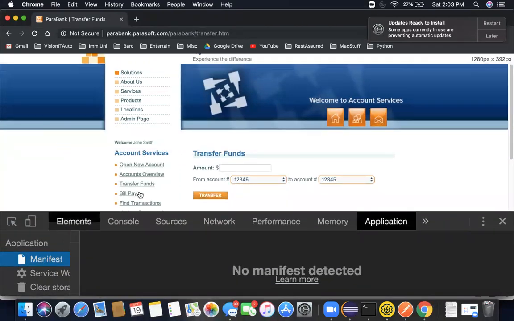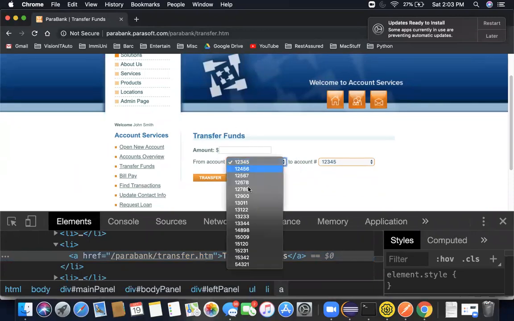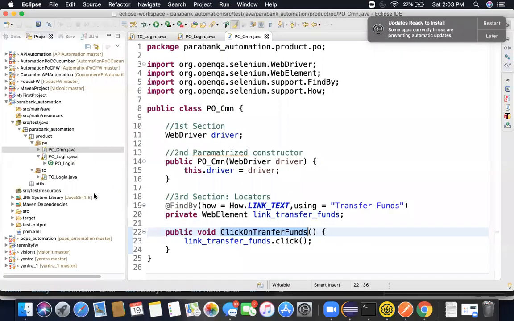So what I want is, I want to put some amount here, select these values from here, and click on transfer. Right now I'm on which page? Transfer funds page. This is a transfer fund page. That means I need to create another page object model file for transfer funds, and I need to add these objects there, right? How to do that?